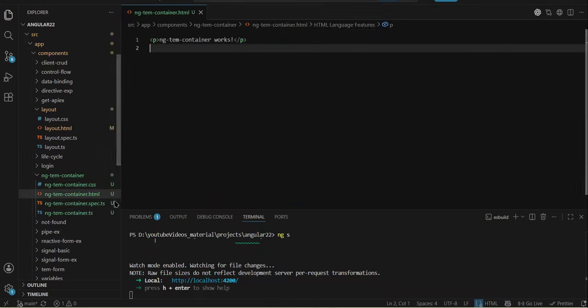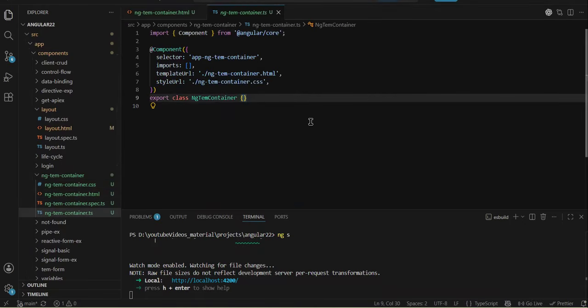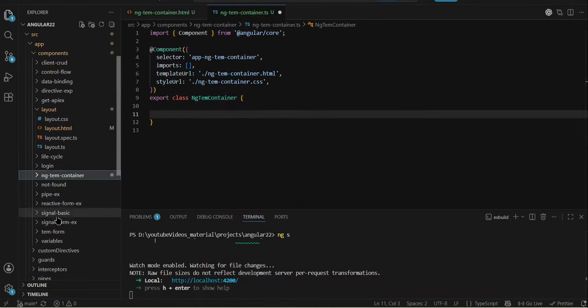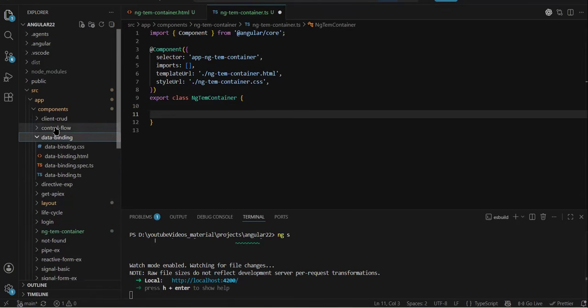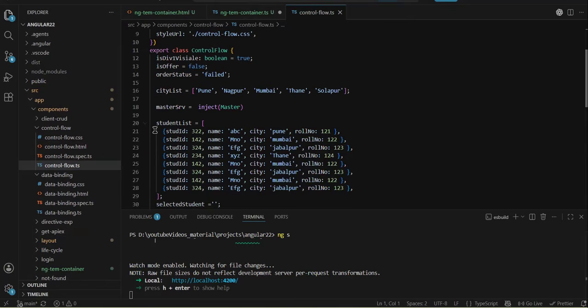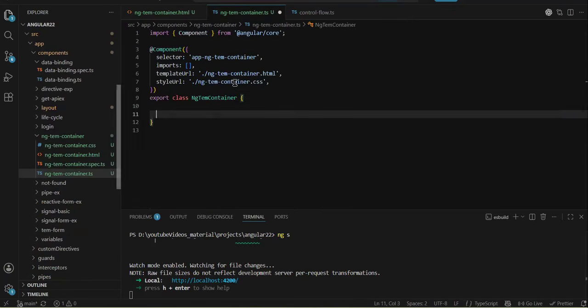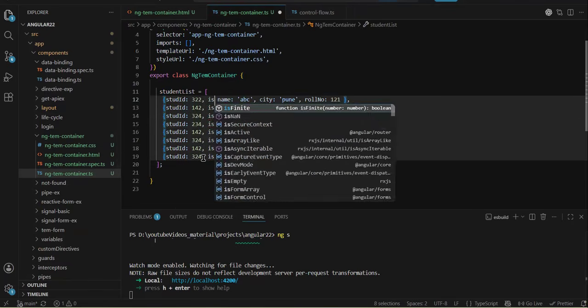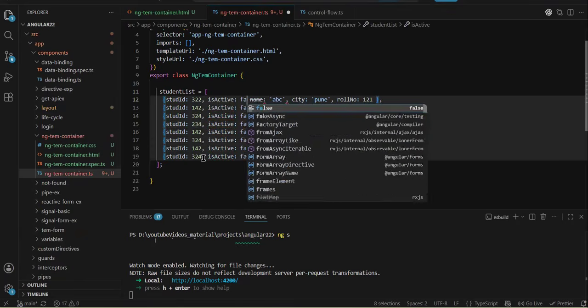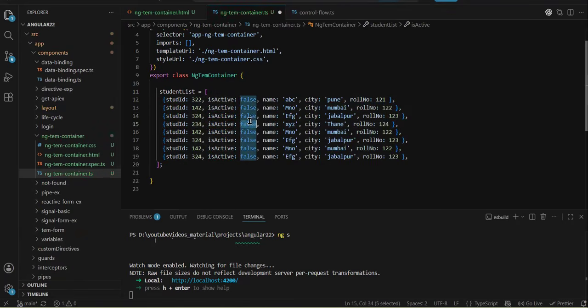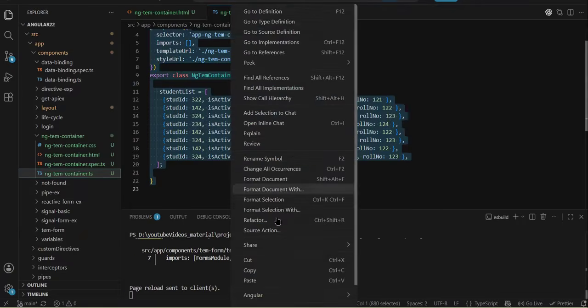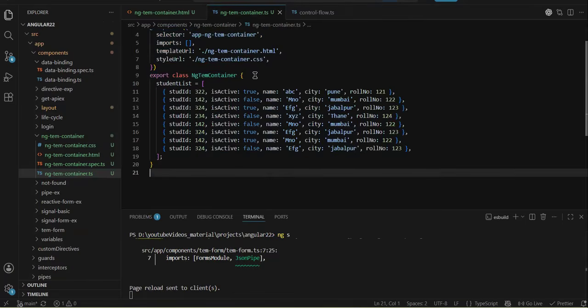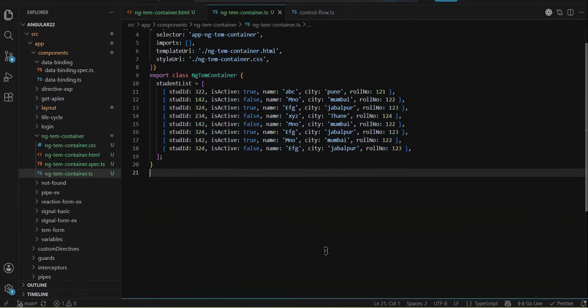Let me first create an array. Let me get that array from the ng-for example, that is control flow. I just need an array. This array, I will put it over here. Here I'm adding one property, isActive. False. So let's say 2 or 3 records I will set to true. So I have a student list, there I have some data of the students, and inside that the isActive property is also there. Now this student list I want to render into a UL LI, right?